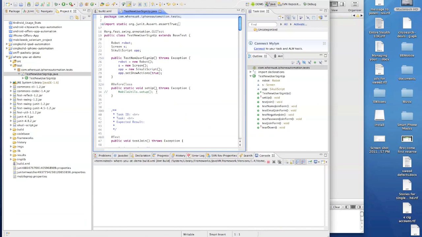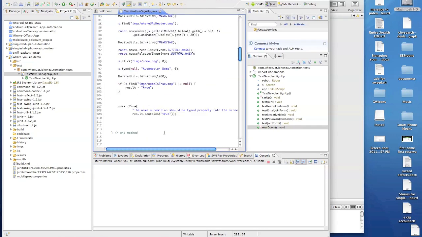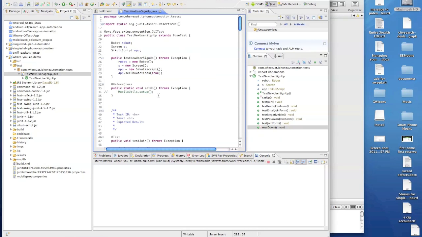In the very beginning of the class, you'll see that I have this mobile util setup commented out. And then there's also a teardown method. So what I'm going to do is manually launch the environment, and I will demonstrate the setup and teardown methods for the iOS environment in another demonstration. It's a little bit lengthy and requires a different explanation when we just want to stay focused on this for right now.